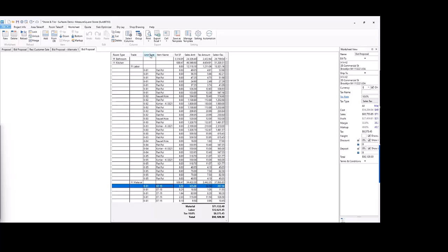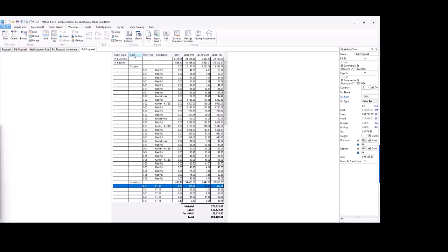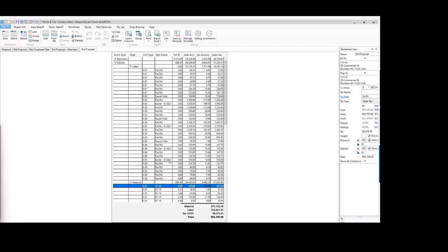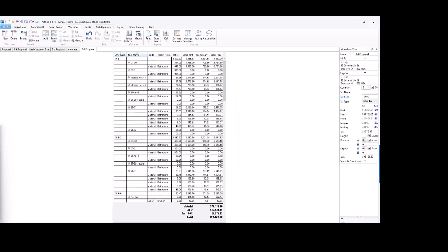We can go ahead and, instead of organizing this worksheet by the room type, we can choose to organize it by the unit type. So we can move this to the left if we'd like. Whoops, excuse me. Oh, there we go. So we're going to go ahead and group this by two things here: unit type and item name. Click OK. And you can see how our worksheet is now broken out by the unit type here.